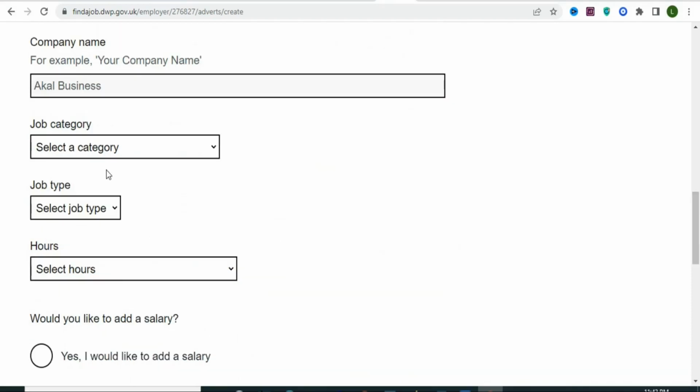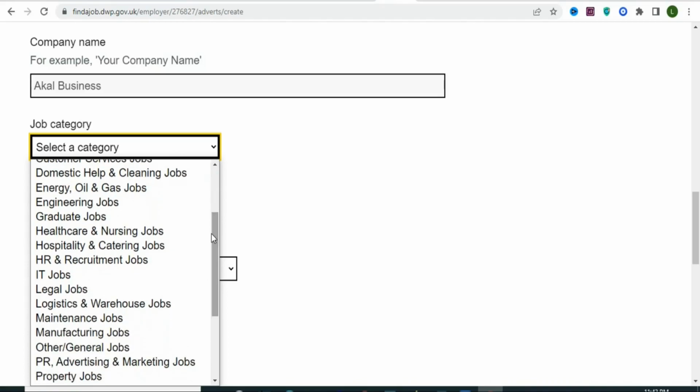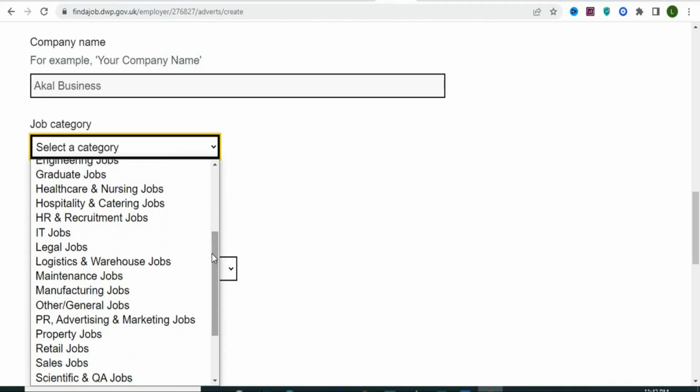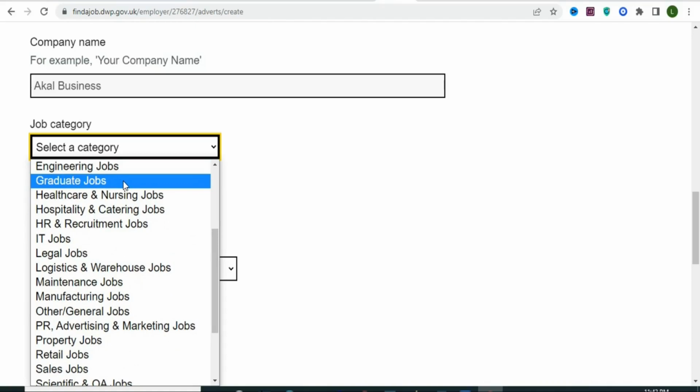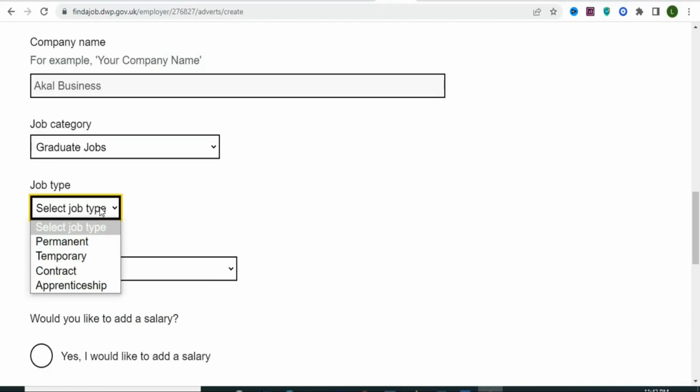The next thing is that you are going to select your job category. So just select the category of the job. So right here, you don't have any writing. So what you are going to do is that you are going to scroll down. You can select graduate jobs. So just select that. Once you select that, you are going to select the job type. So here, you are going to select temporary.